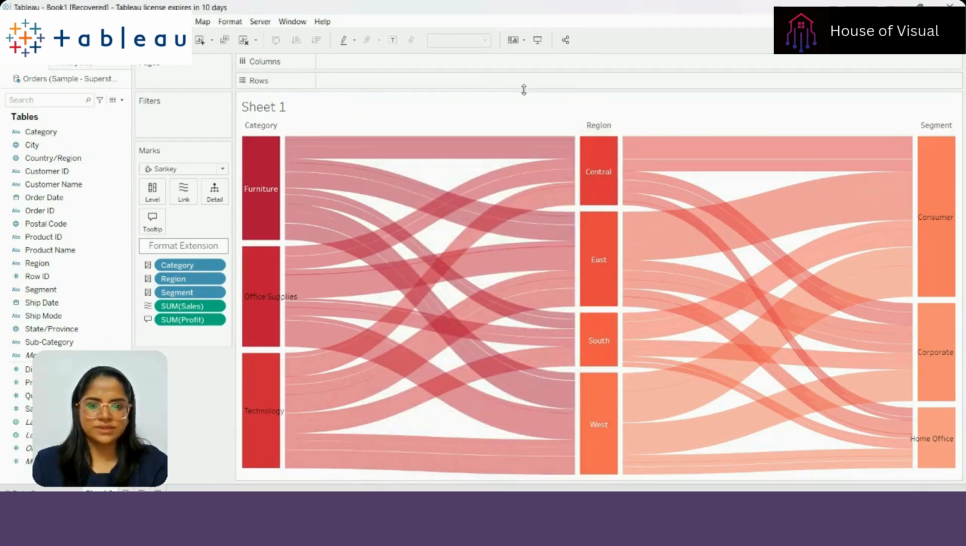And well, this is our Sankey chart that we can create in Tableau. So go and try it, and let me know what you think about this Sankey chart in Tableau.